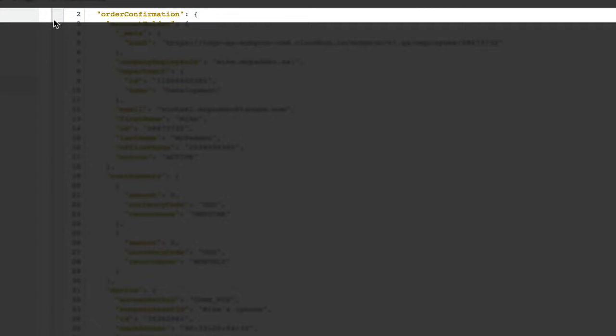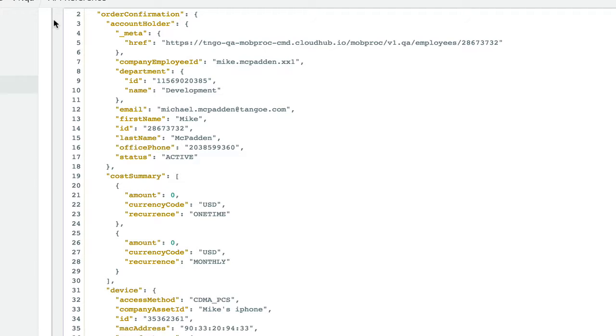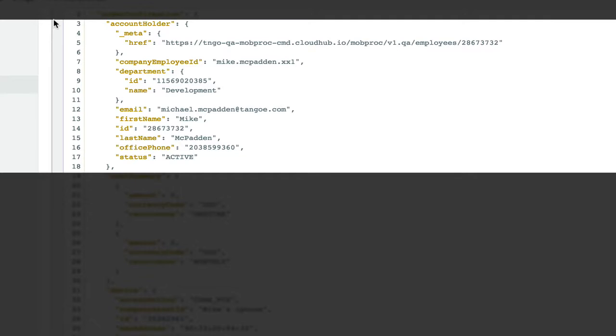Notice that the entire response is wrapped in a block named order confirmation. This is how we can tell that we are in that mode and that we didn't submit the order. Next, you might notice that the source system was able to infer some valuable information from our login info, headers, and elements all within the request body. For example, we see the account holder, which contains the employee detail records for the logged in user, which is also the person for whom the order is being placed.